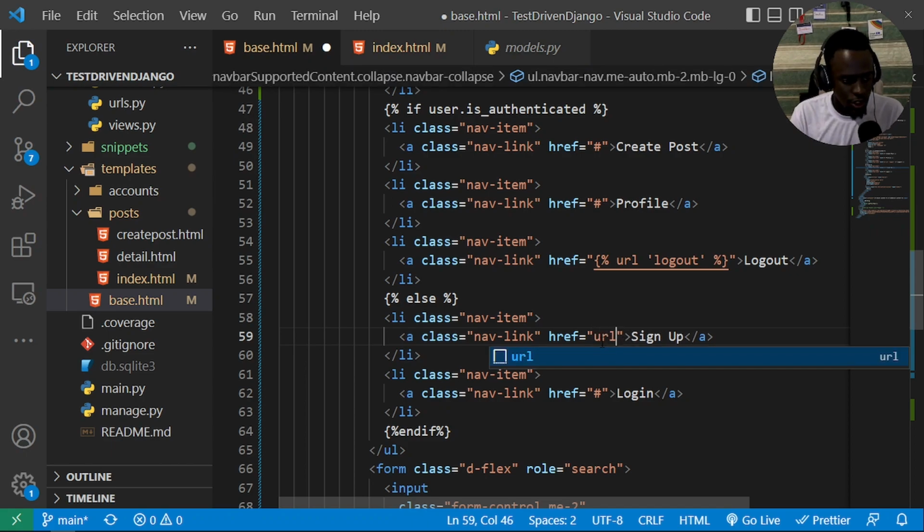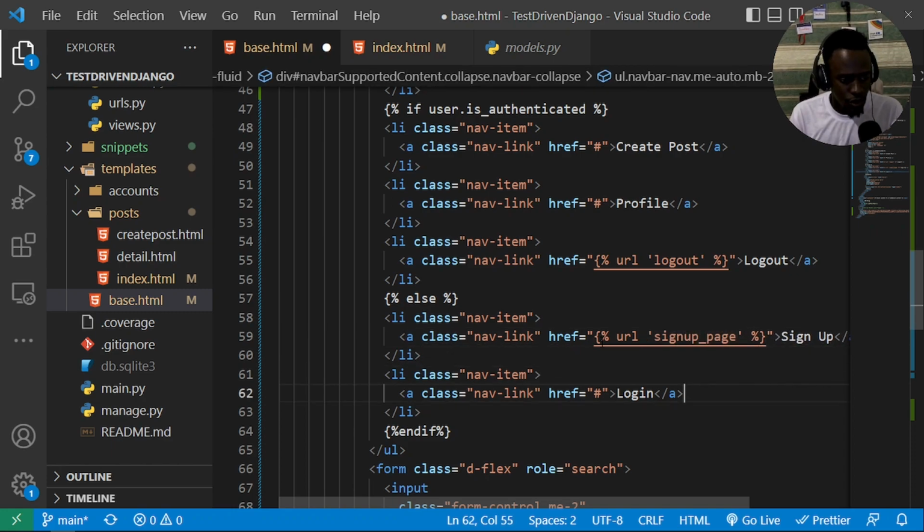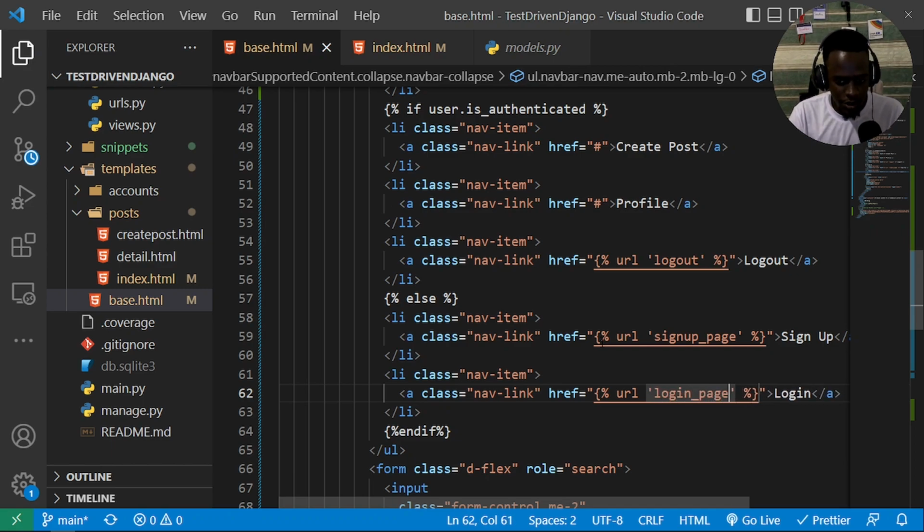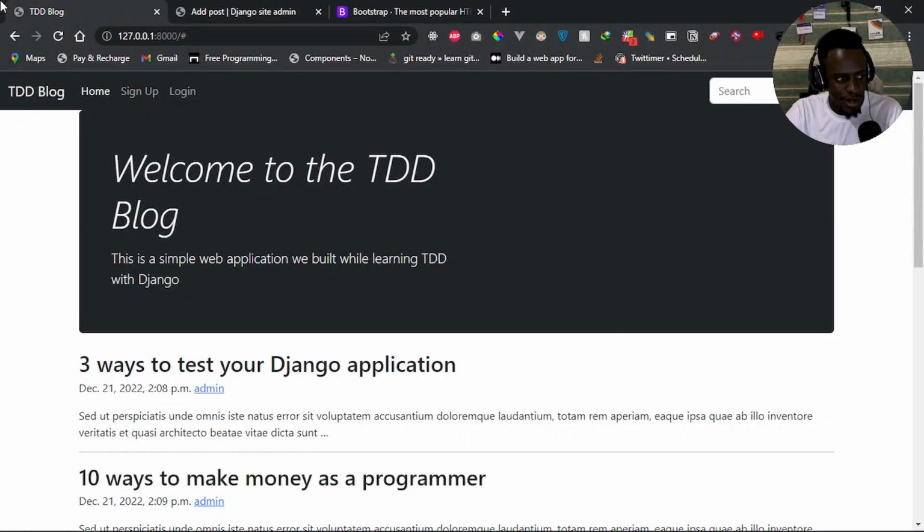So I'm going to add the URL, and this is the URL to our sign up page, and then we're also going to go ahead and add the one to our login page. So I'll just say URL, and then in here we're going to have login_page. So when I save and go back to our web page right here, we can now access these web pages.